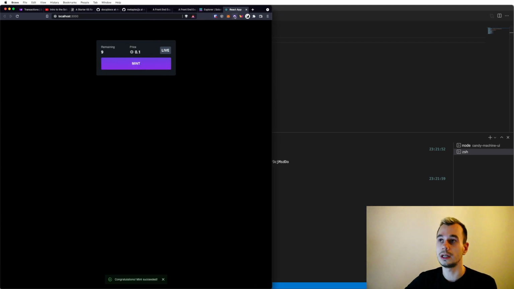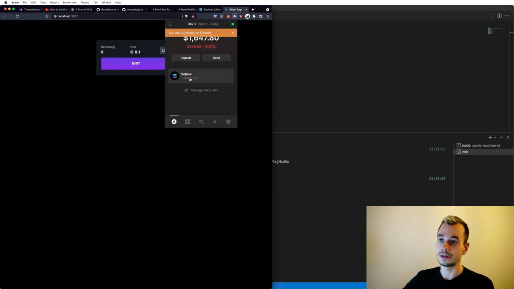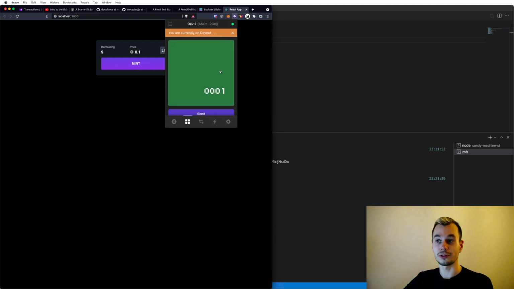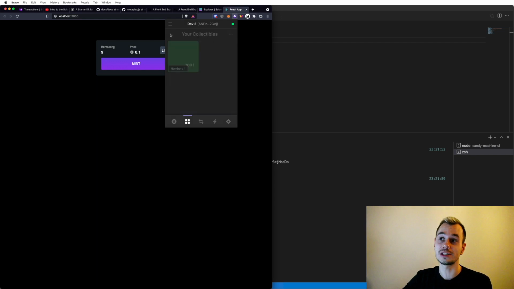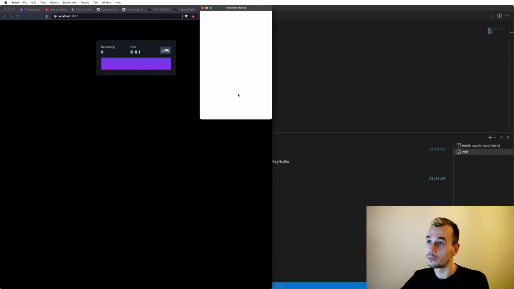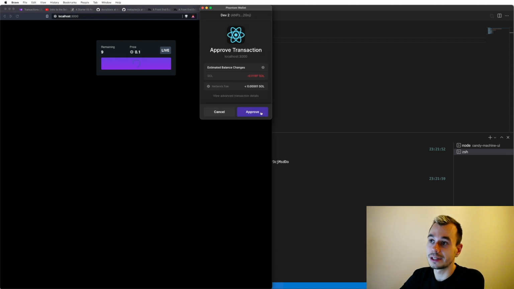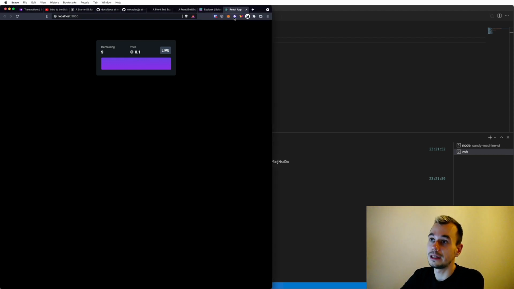Congratulations, mint succeeded. So we're going to come here to our Phantom wallet, and as you can see, it took the Solana from our wallet, and we have gotten the first NFT. And with this, your CandyMachine is pretty much fully functional. That's pretty much it. We're going to mint one more just for the sake of it, just to show you that it's indeed randomized instead of the straight shooter CandyMachine V1.